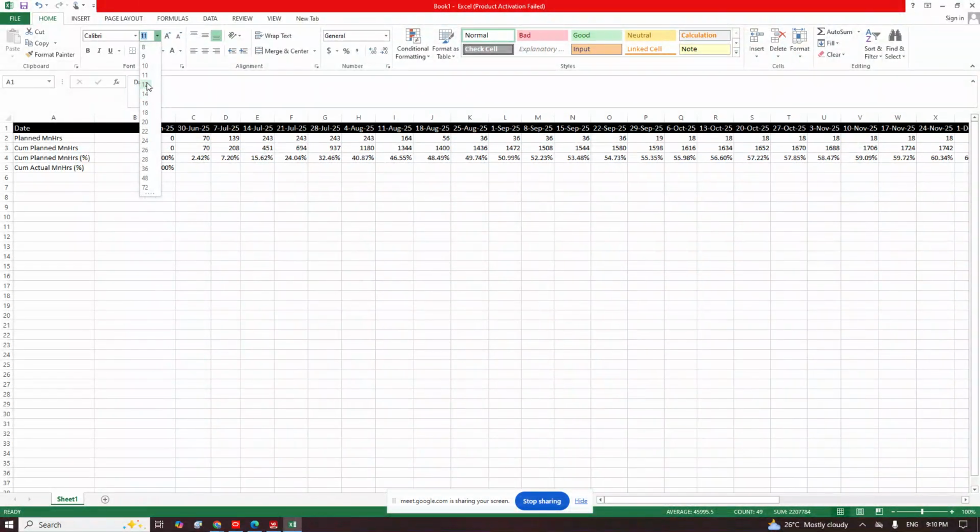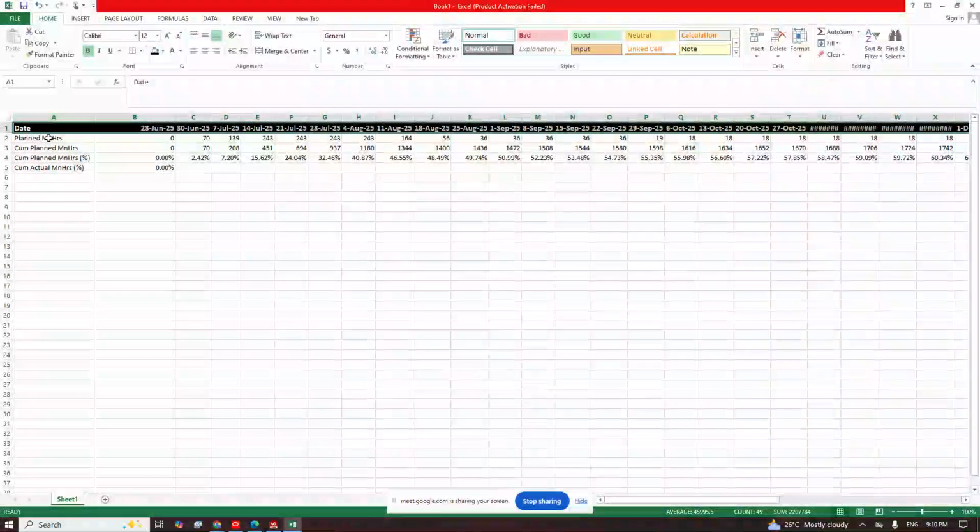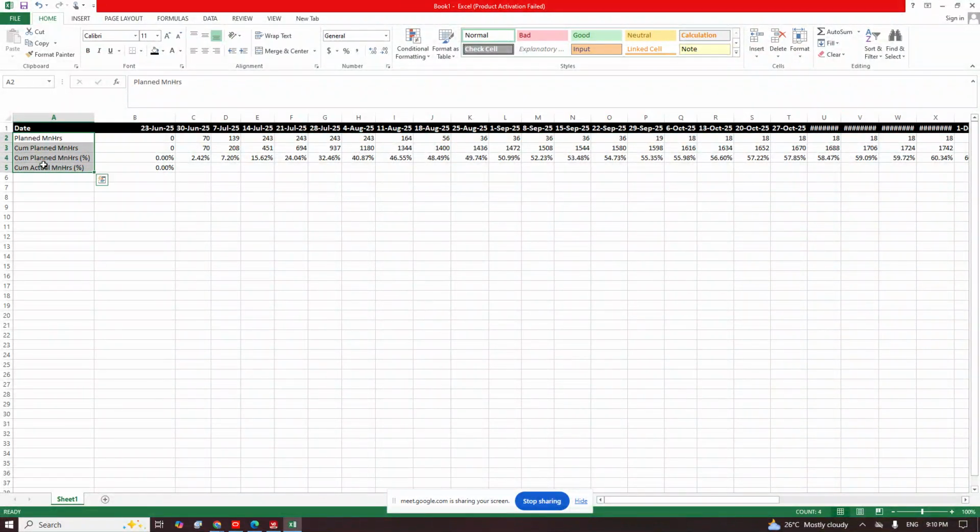Okay, let's use 12. Let me bold it. So this is one. For this, I can also do the same. Use black background, use white font, use bold.